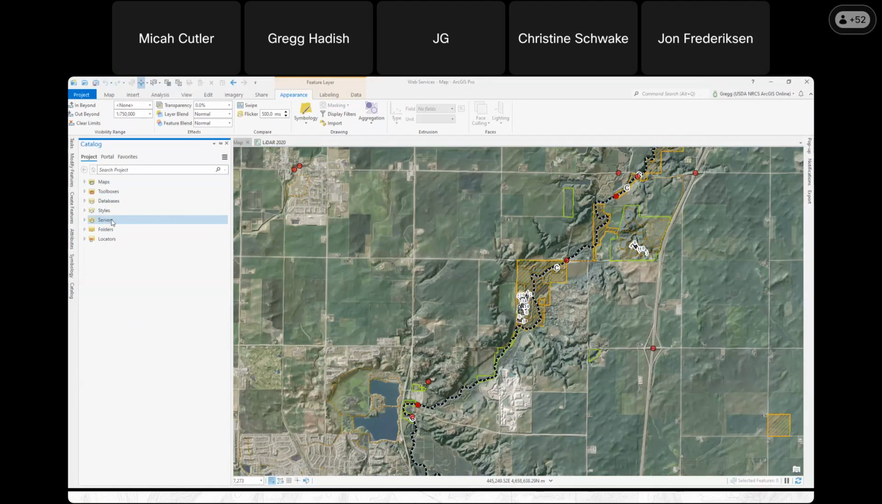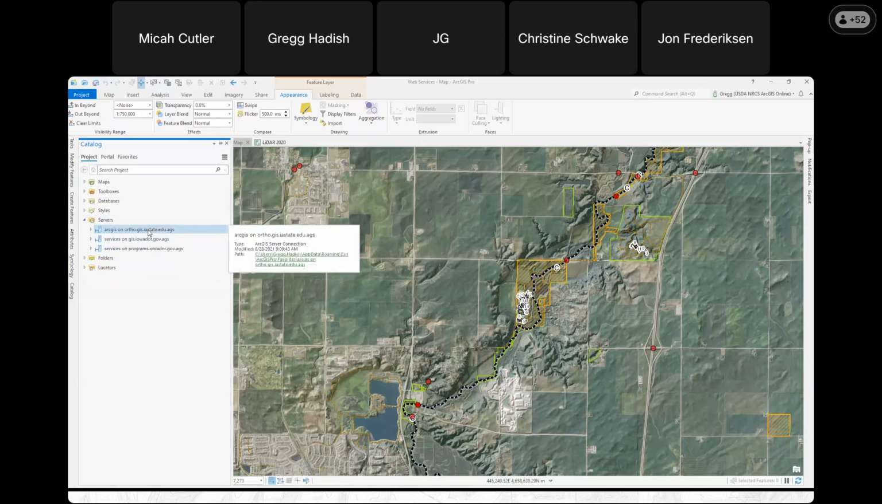Initially servers doesn't show up here. You would simply right click in the catalog pane and say I want to add a new ArcGIS server connection. And once you've added a few, it automatically puts them into this directory here. So in this particular project, I've added connections to Iowa State, the Iowa DOT, and the Iowa DNR all in the same project here.